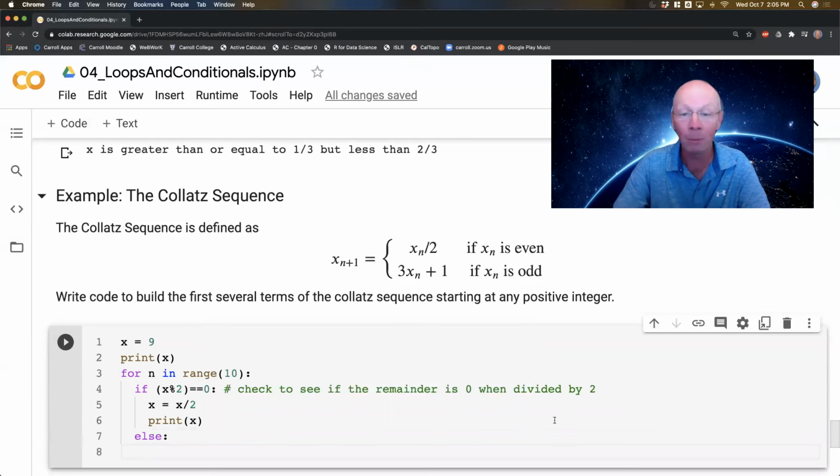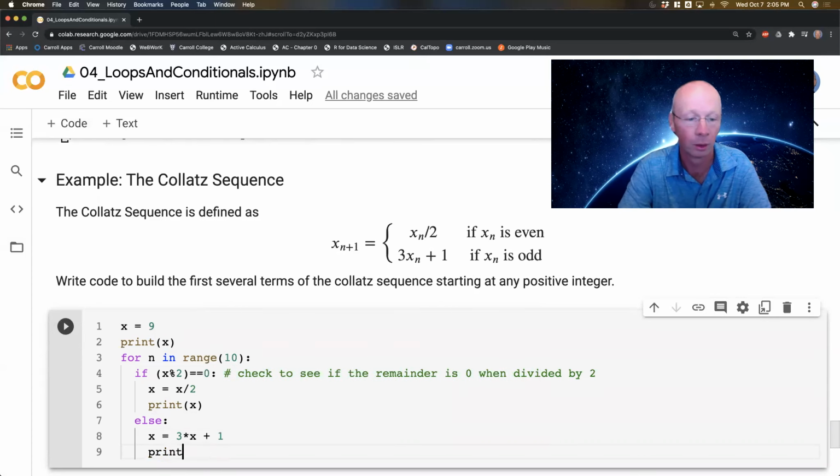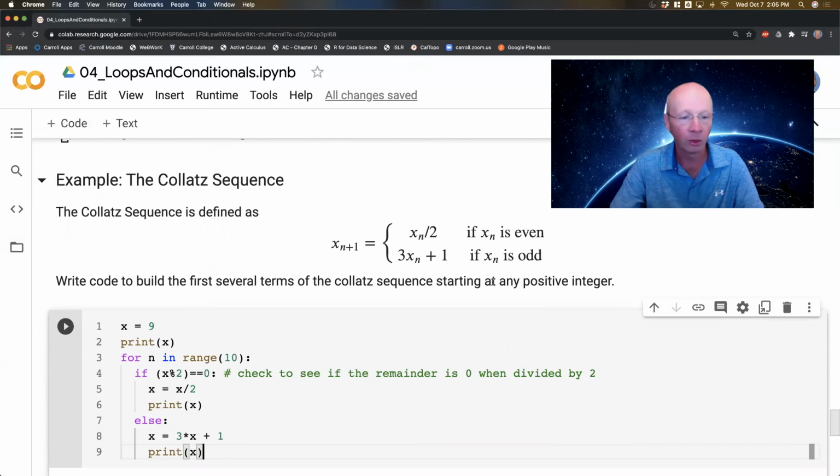Otherwise, now notice I'm not putting an elif here because if I'm not even, I'm odd, and I'm going to do this other one. x equals 3 times x plus 1, and print my x. Okay, stop and think about what this code is doing, how you might work with it, and let's see what it does.